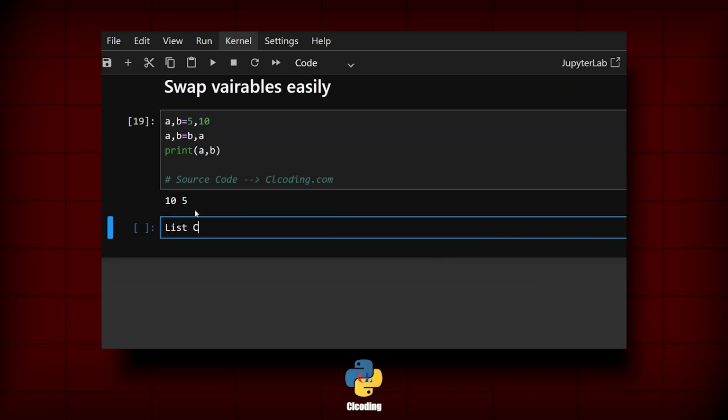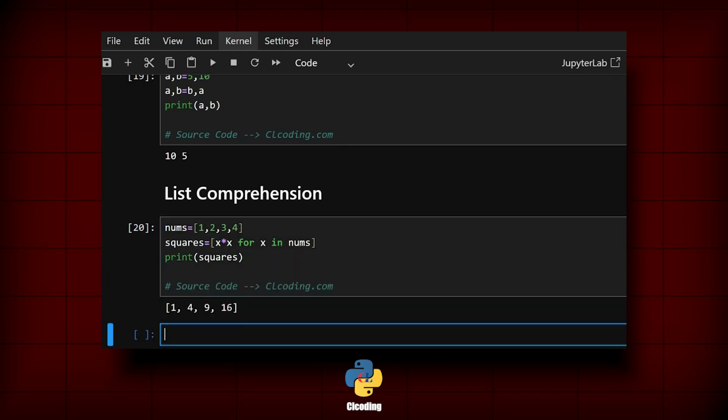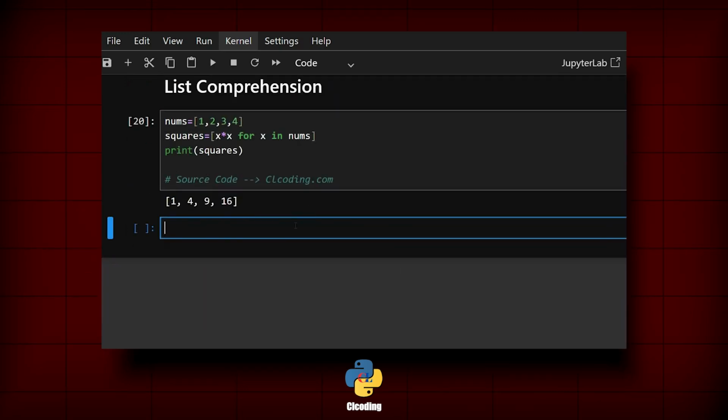So the next one is list comprehension. So here it replaces loops with one line and makes code more compact. So let's see its output. So here we can see the output. Now moving on to the next one.